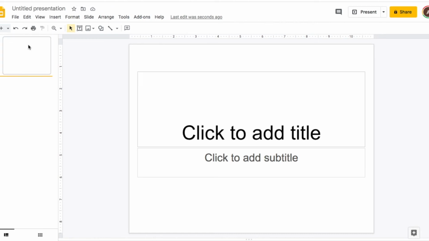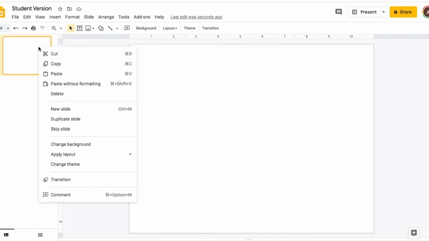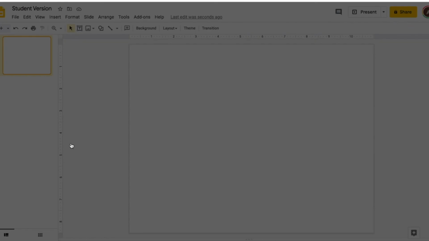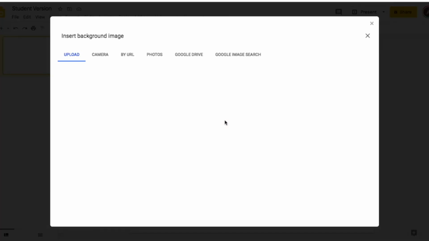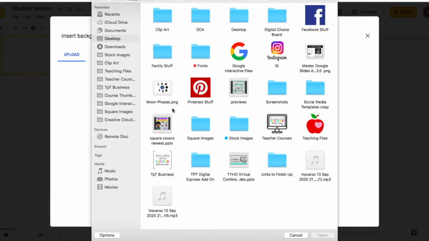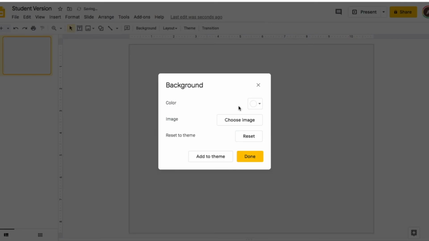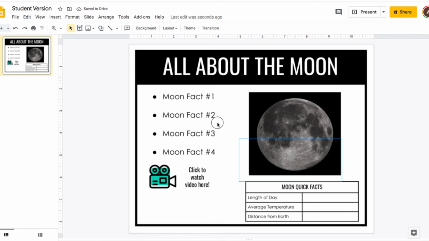So we're going to go ahead and click on this blank slide. We're going to take away all those text boxes. We're going to title it Student Version, so we know that this is a student one. And then you're going to right click that slide and go to Change Background. We're going to choose an image. We're going to upload that image we saved. Do you remember the one we made of our slide background? This one. And done. And so now this is a stagnant image.